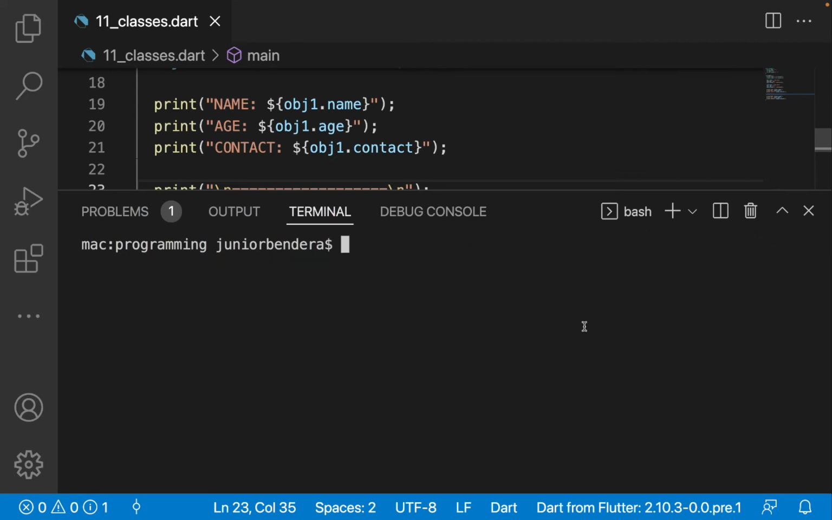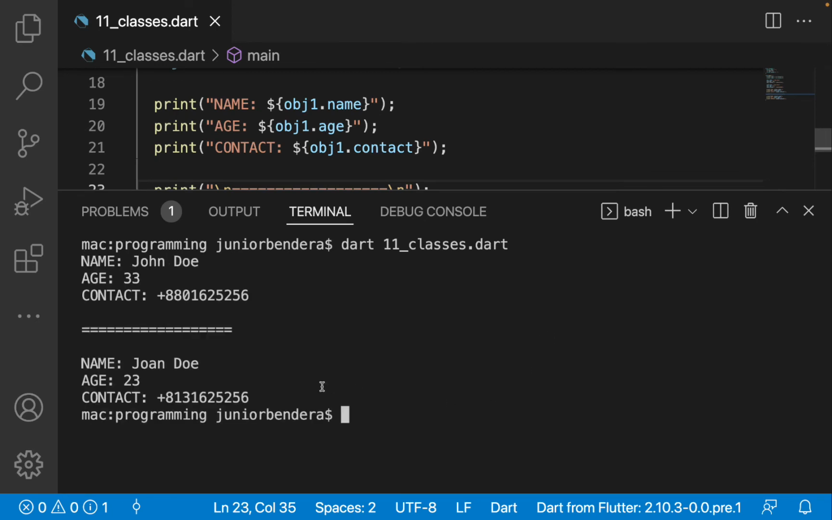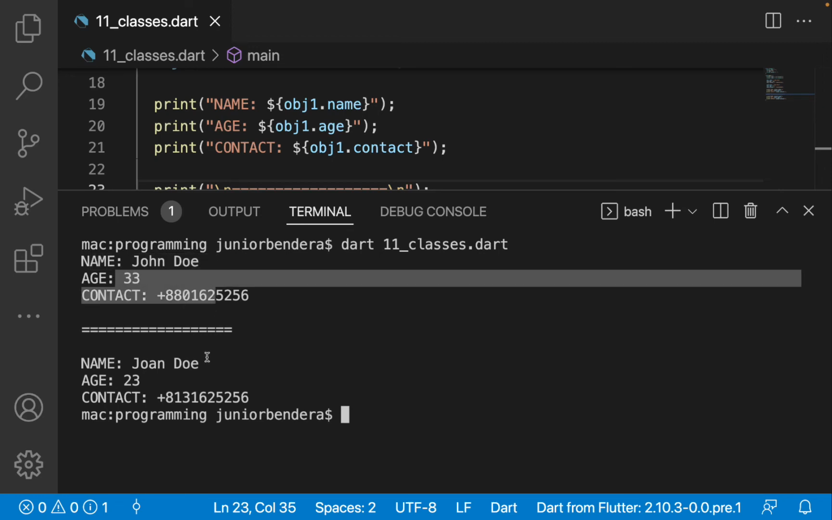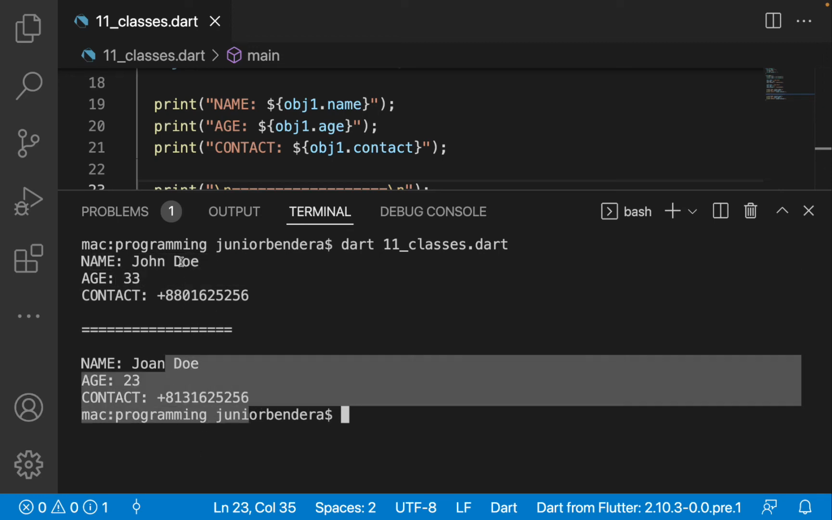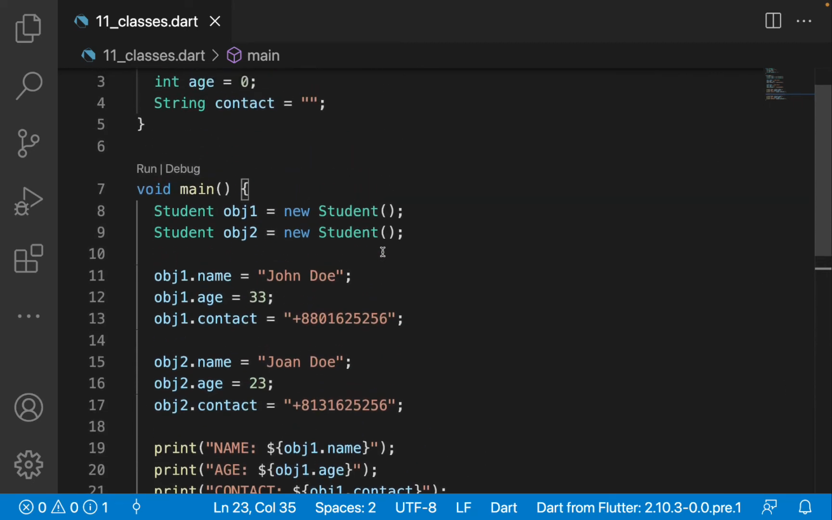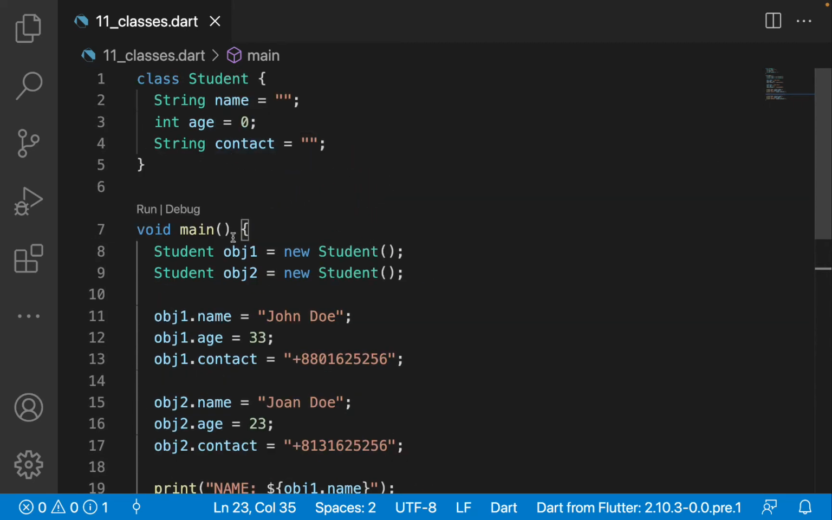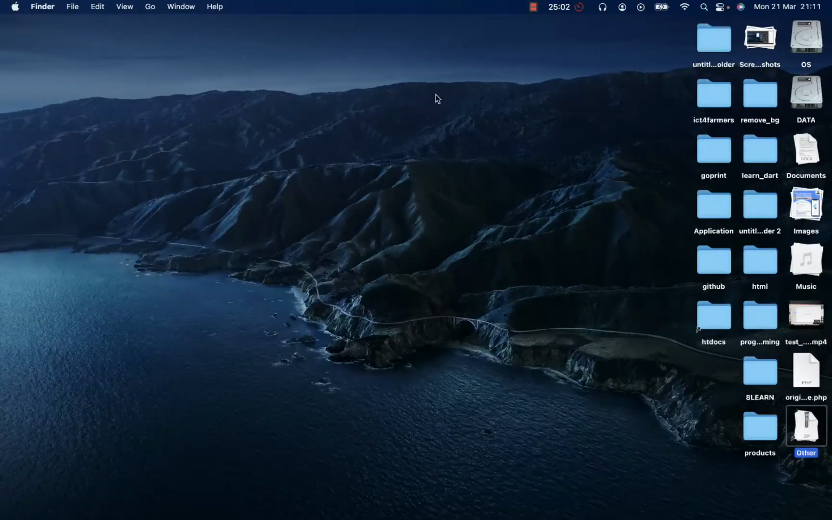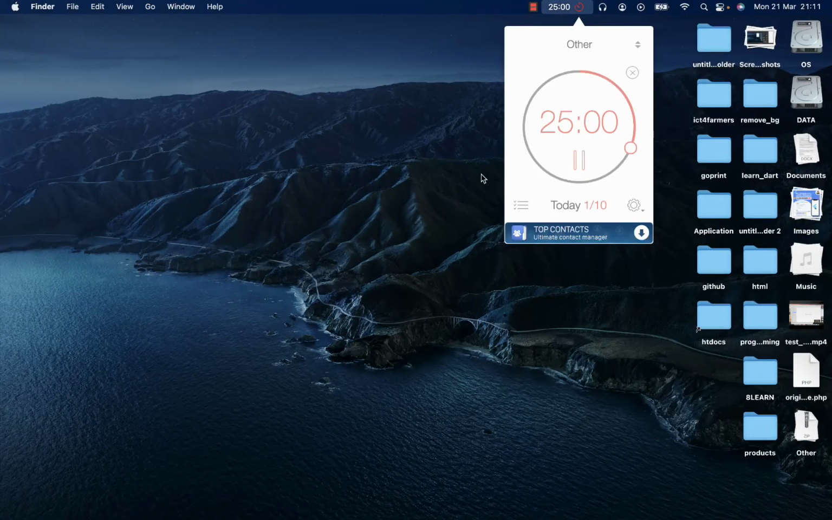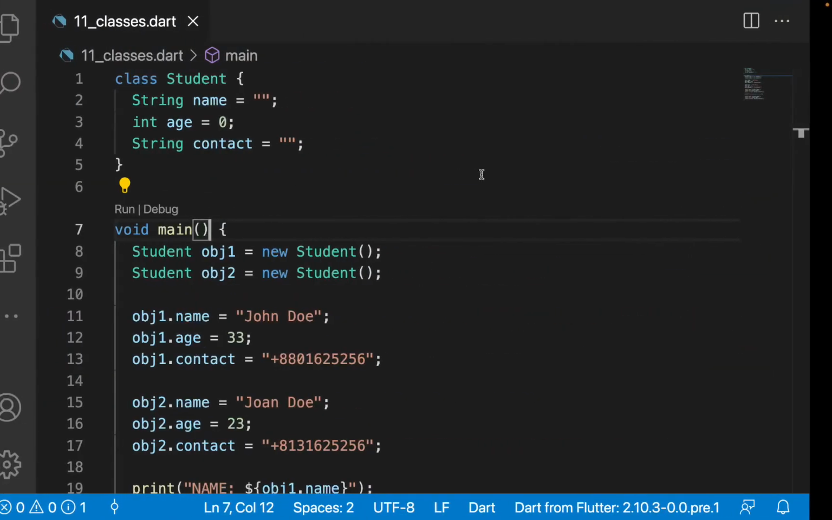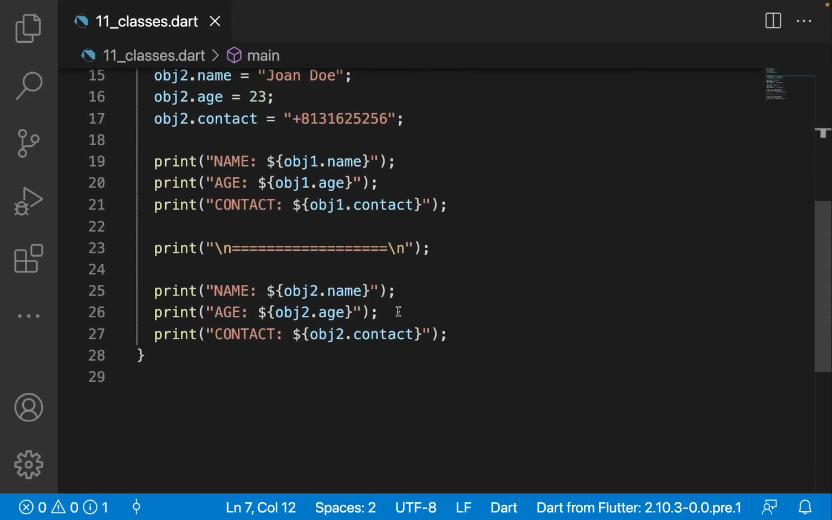So you can see I have the name of the first person, and I have the second person. But these are two different objects of a class called what? Of a class called Student. Okay, so that's how we create classes.